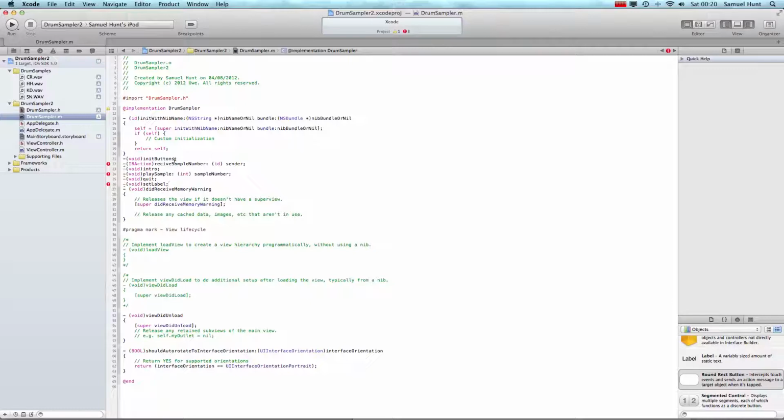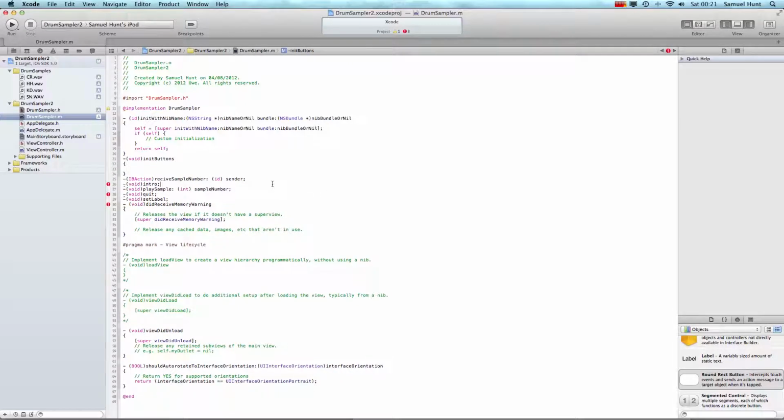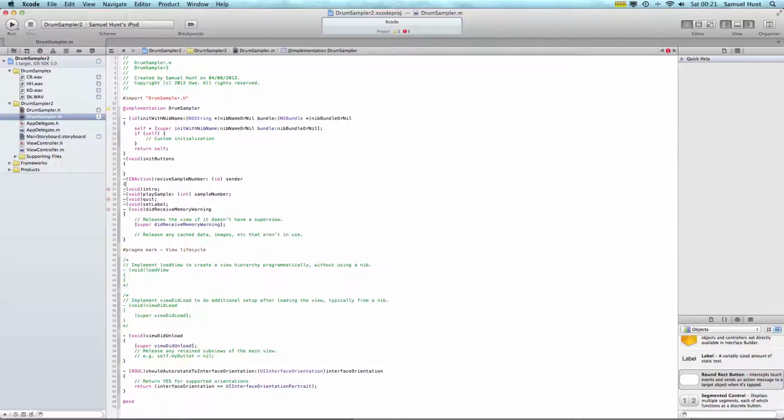It's going to flag up quite a few errors at the minute. All we need to do is simply go to each function and add a set of curly braces.